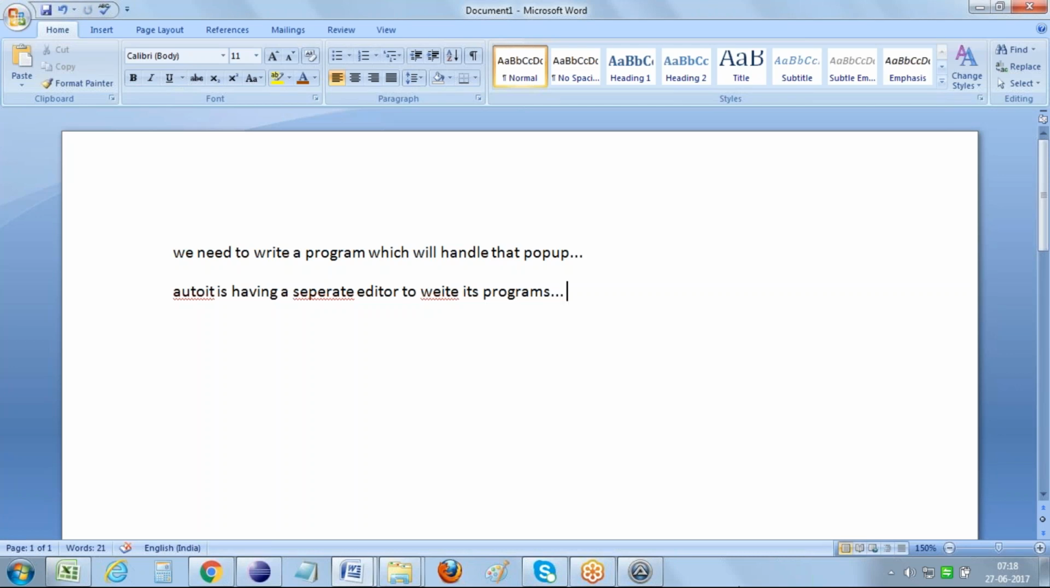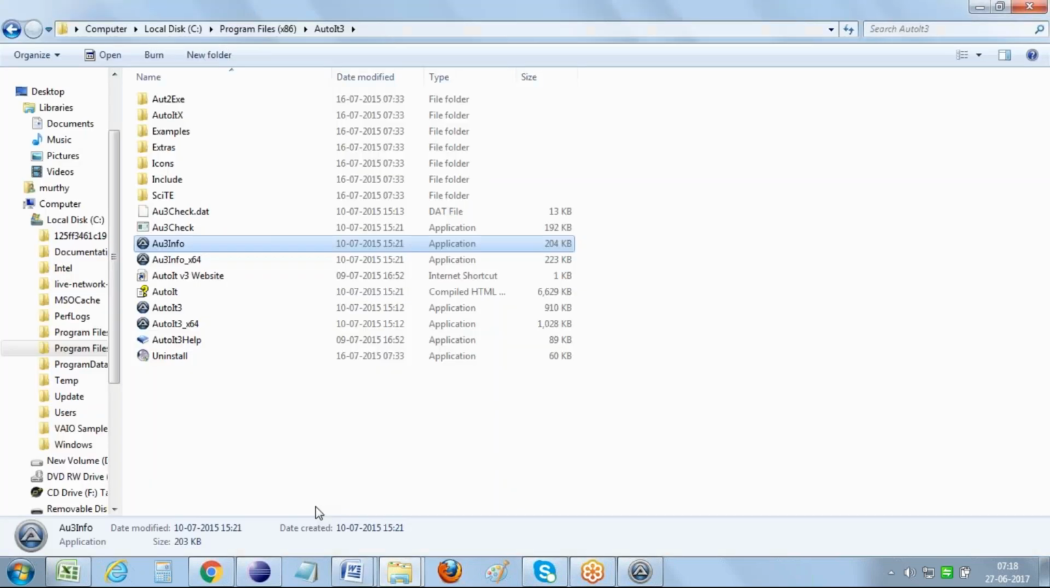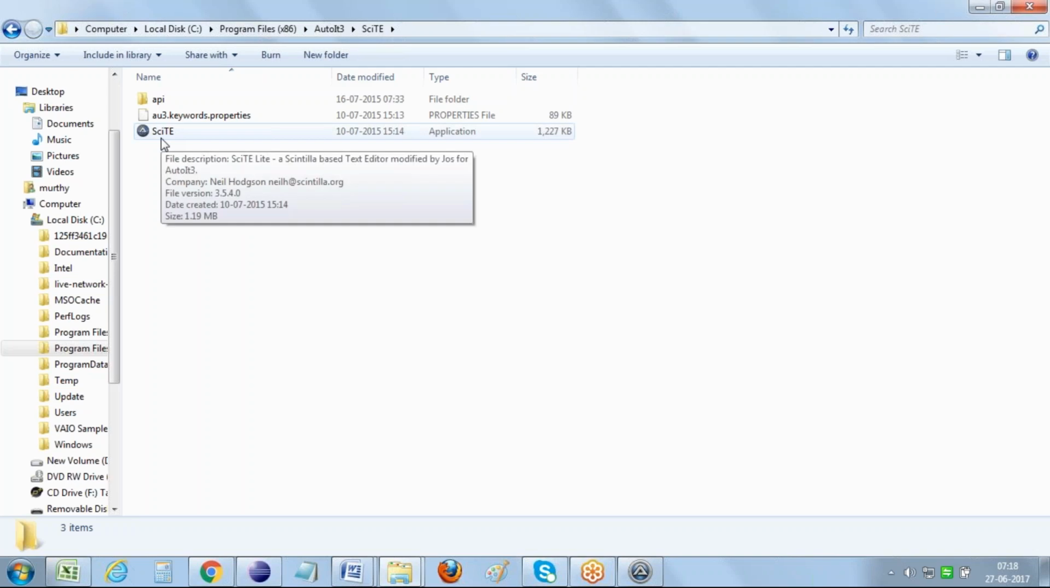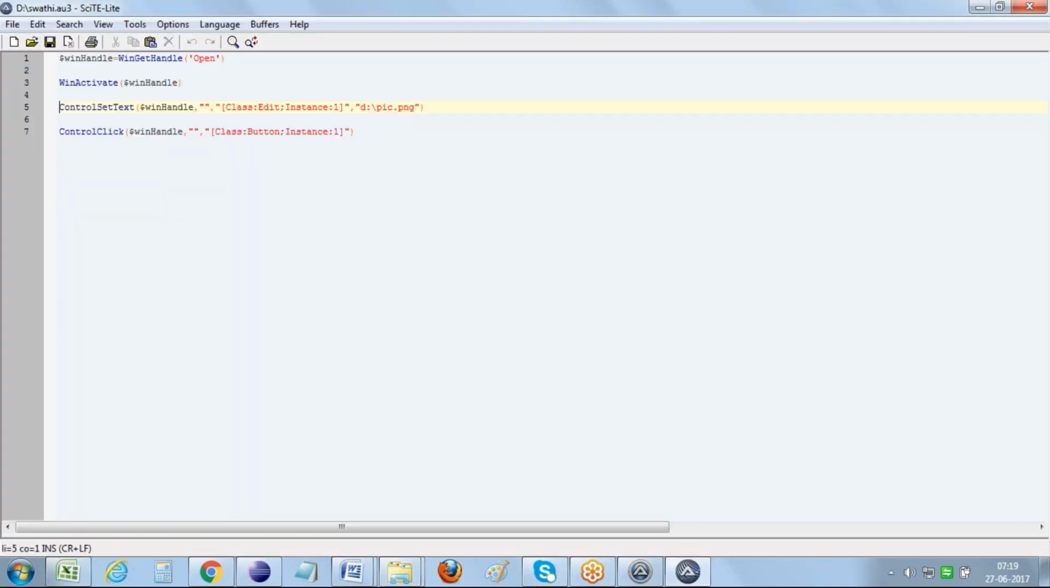What I would like to do here is, in the AutoIT folder, move to the SciTE folder. It contains a SciTE icon. Double click on that, which will open up this AutoIT editor window. From this window, I can write a program which will interact with the objects on that window.